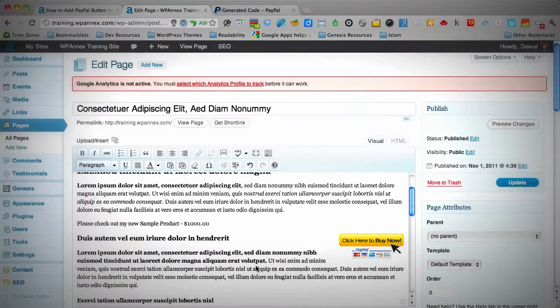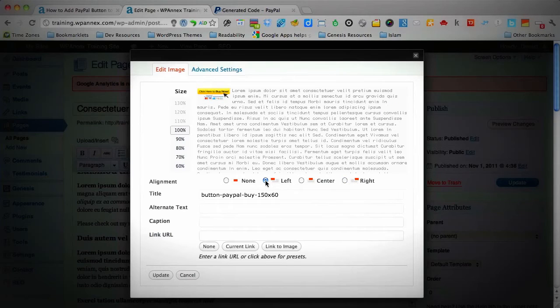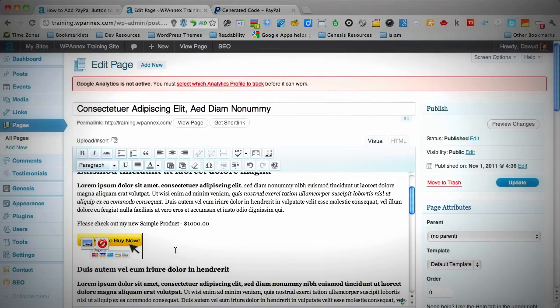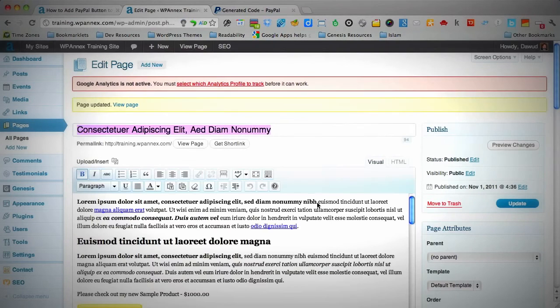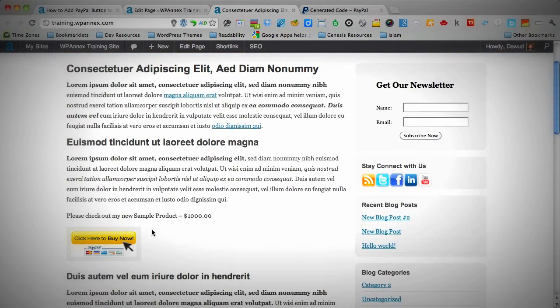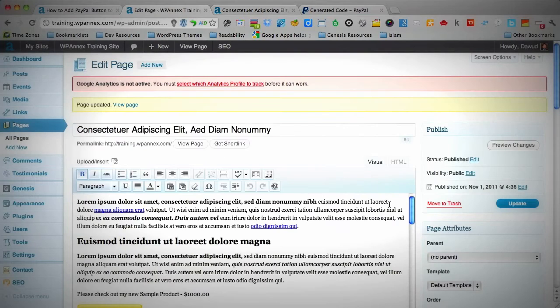There we go. And then you see our button in our post. Now I don't like its placement, so let's make sure that we put it over to the left. Actually, let's do none. If we do none, then it'll have its own line. Let's go ahead and update that. So there's our PayPal button. Let's go ahead and update this page and just see what this looks like on the website. Let's go view our page. And there we see, here's our button ready to be clicked on, except it can't be clicked on. There's no link.